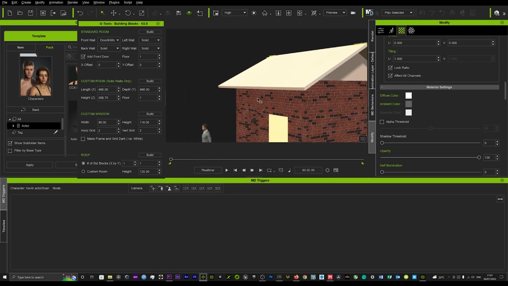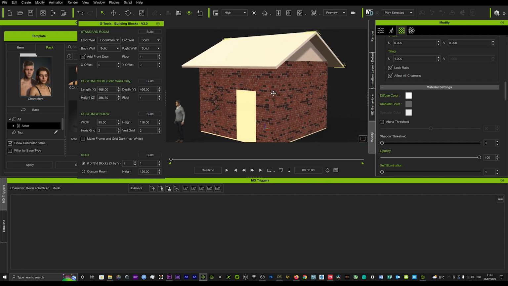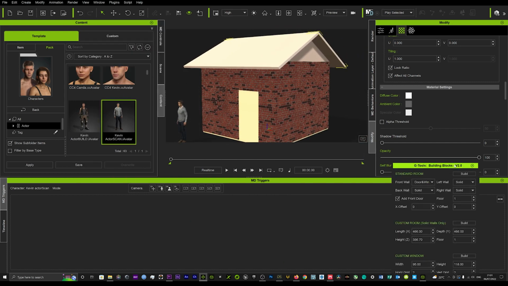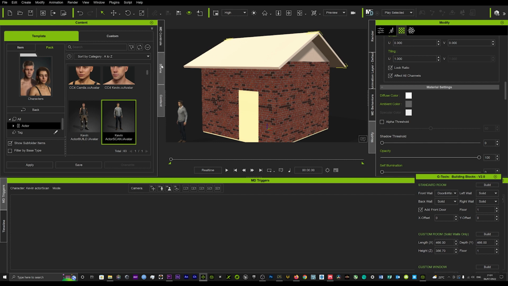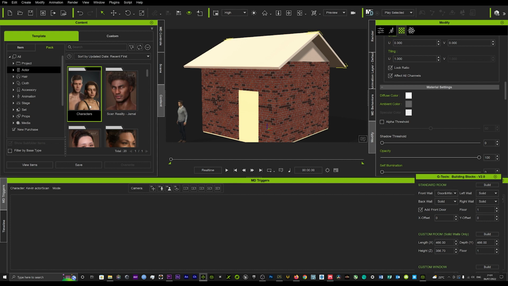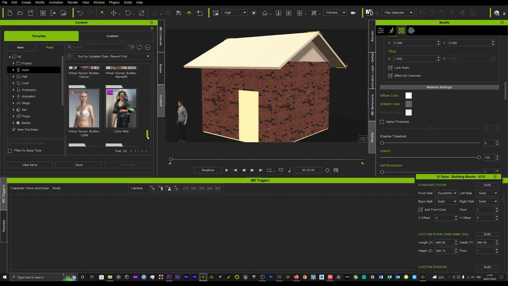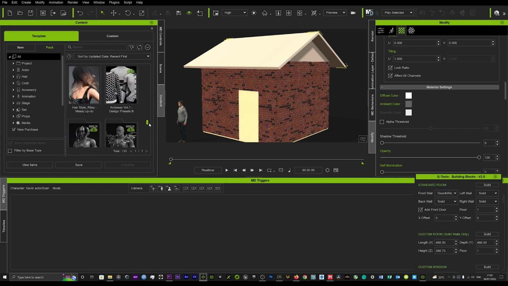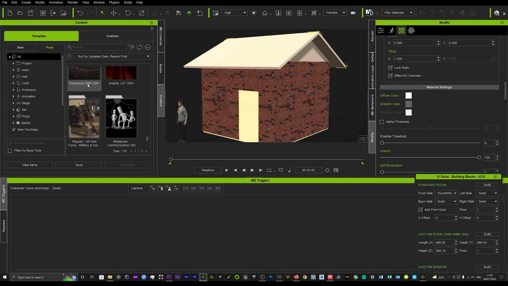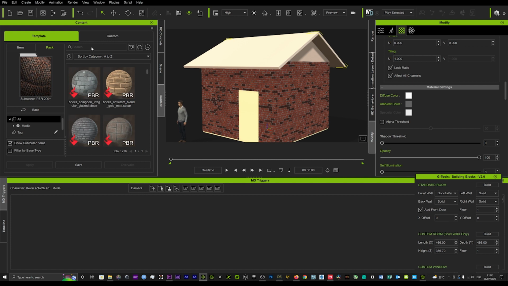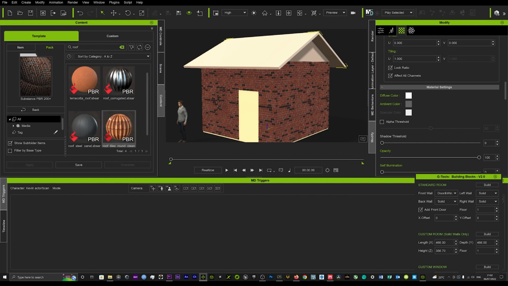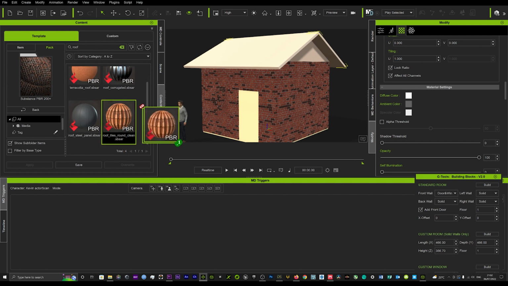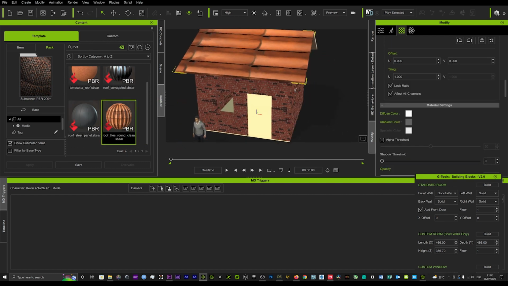And now we've got our basic roof, and again we can start to texture this up. We'll go back into our content and we'll just pull up those substance PBRs. And we could just start to add a basic roof. If we just type in roof here, it should bring up some really cool textures, and this one looks pretty cool, so we'll just drag and drop.